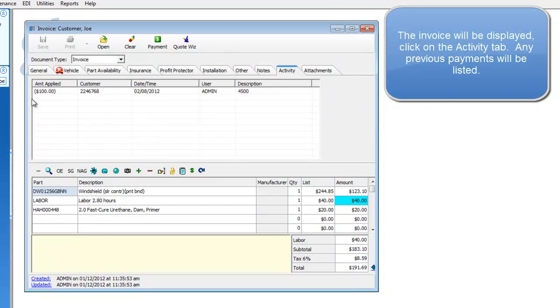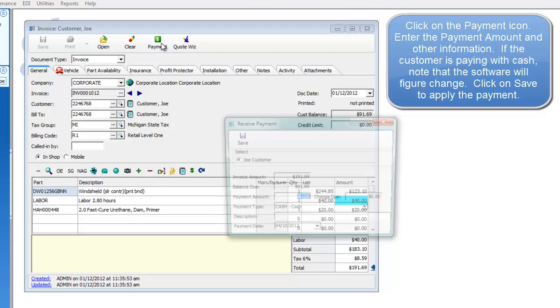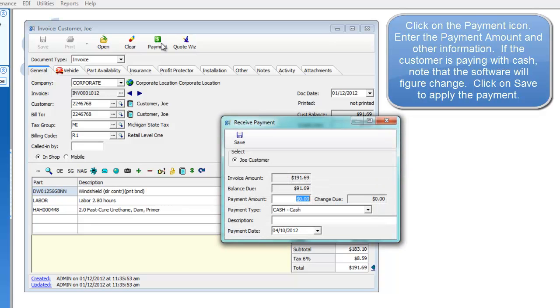Any previous payments will be listed. Click on the Payment icon. Enter the payment amount and other information. If the customer is paying with cash, note that the software will figure change. Click on the Save icon to apply the payment.